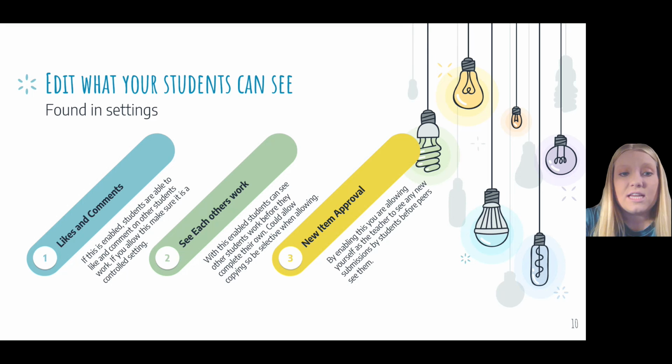So students can also see each other's work. When this is enabled, students can see other students' work before they complete their own, and it allows copying to be selective. So you really have to be selective of what you show, is what I'm saying, because you don't want students to be able to copy, so maybe after they submit, they can see other students' work. And then last, you can edit it so that when a new item is added, you approve it, so that you're seeing it first before all other students see what other people add.